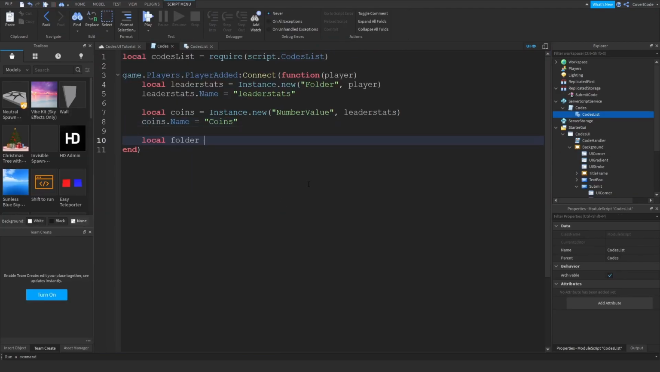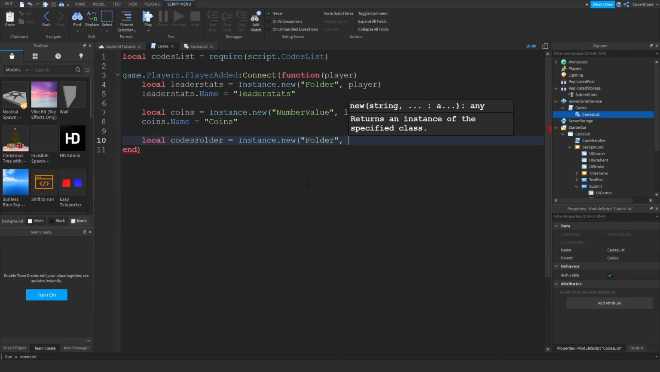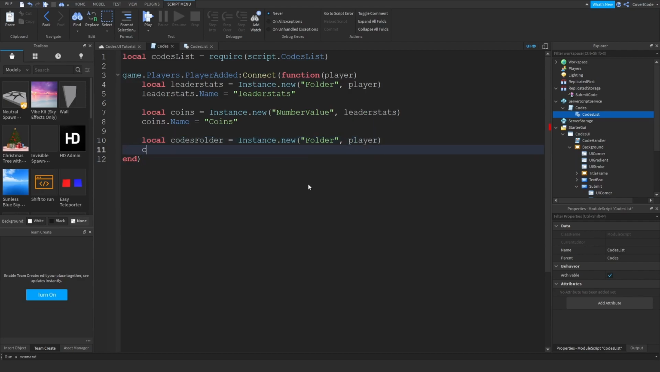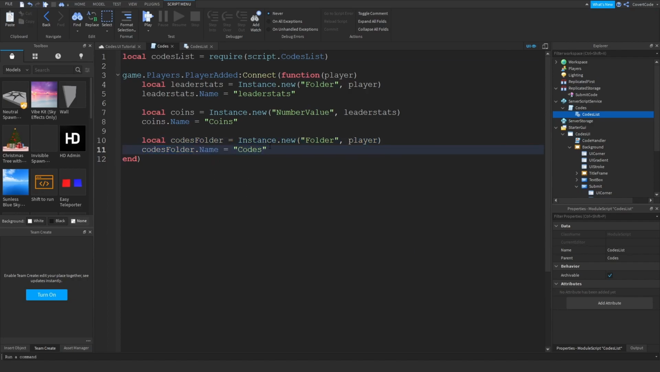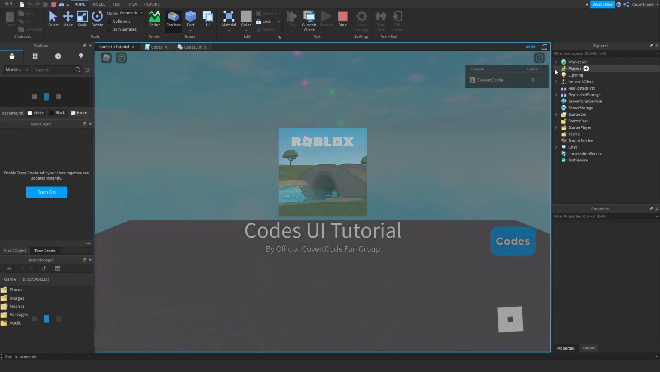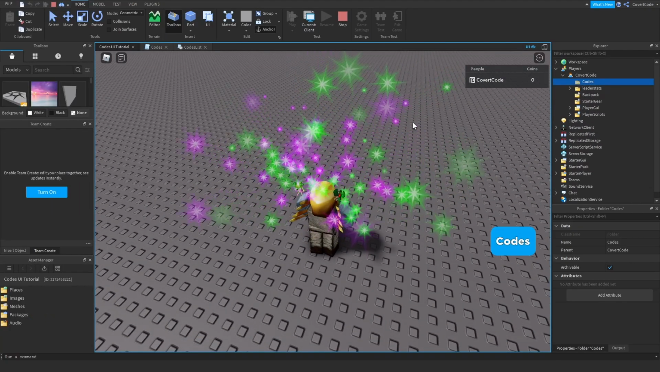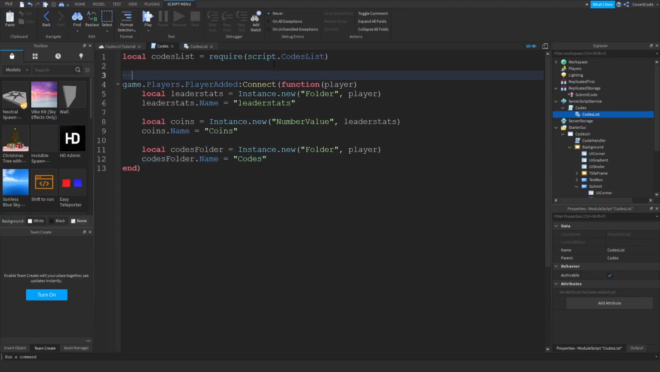So local codesFolder is equal to Instance.new("Folder", player), and codesFolder.Name is equal to "Codes". This is just going to be a folder within the player, and everything that the player has redeemed code-wise will be stored here, so that players can't redeem the same code twice. Let me comment this out: give players coin stat. Pretty simple. Now let's actually pick up the phone.